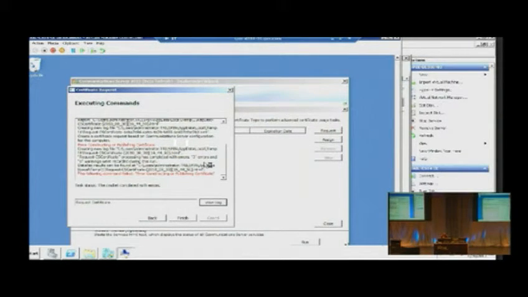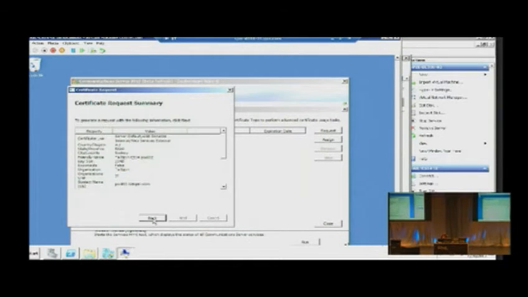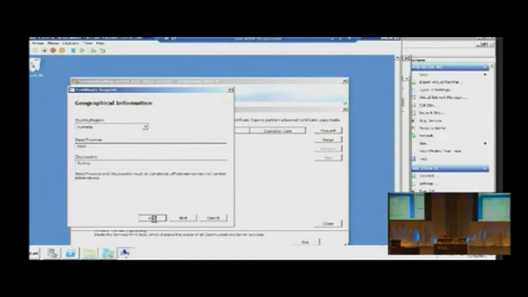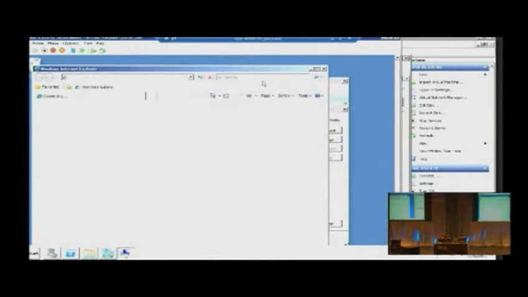Cert issues. Yeah, that's our next choice here. That's not where I wanted to get to.